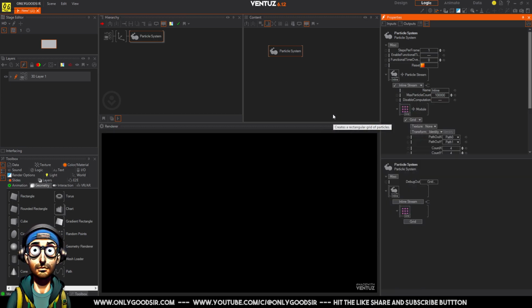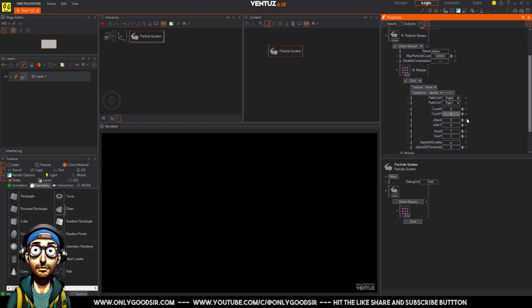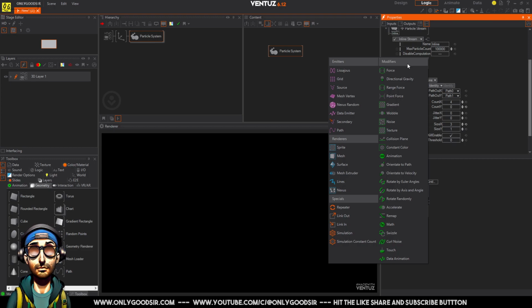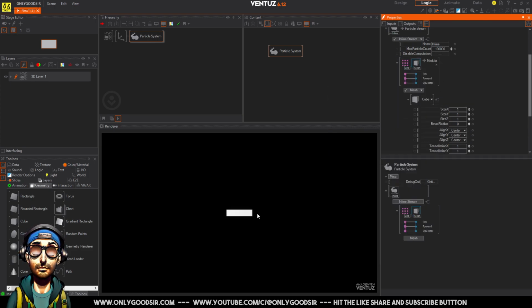Let's add a grid. So we're going to start with a grid, and I'm going to change some settings on it. On the Y, I'm going to say 0. On the X, let's space these objects out. I'll put 3 for now, and we'll see how it looks. So we're going to have to add a mesh. I'm going to go mesh. We've got the mesh there.